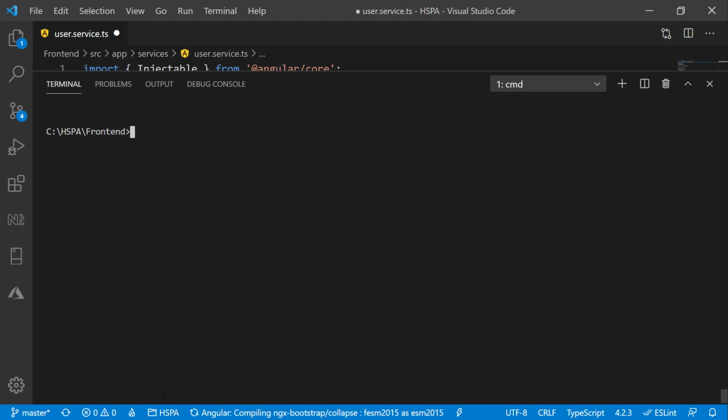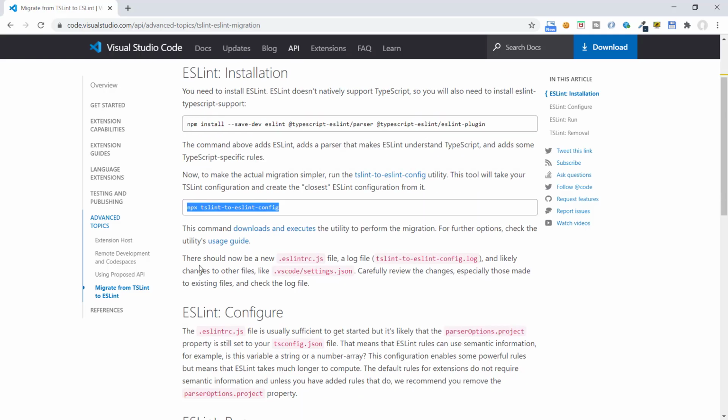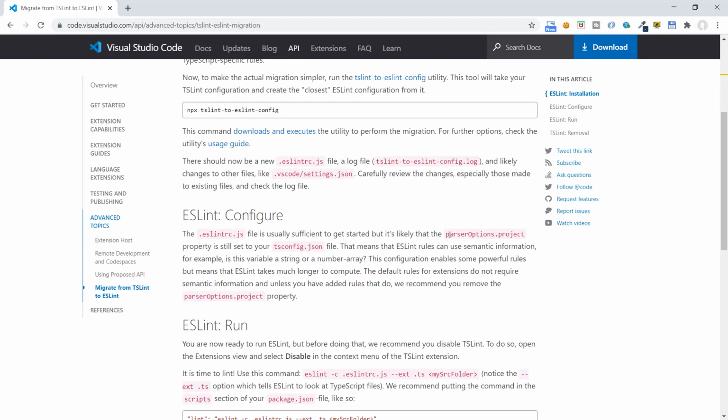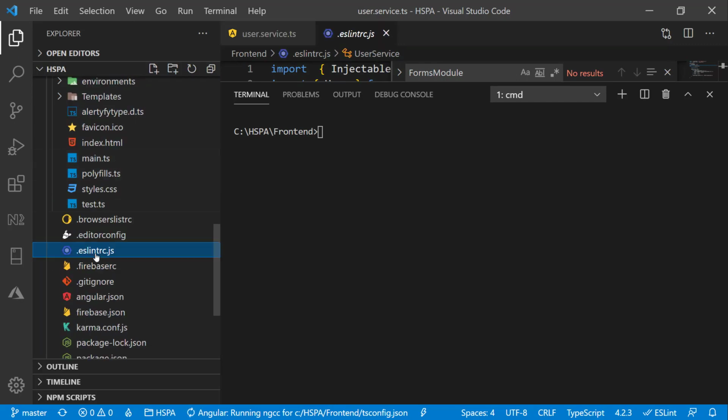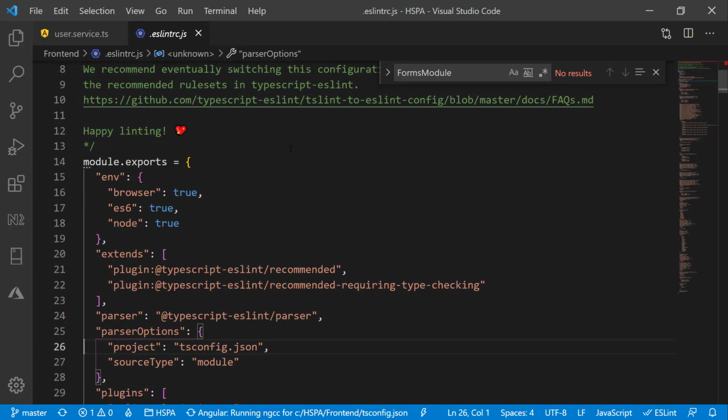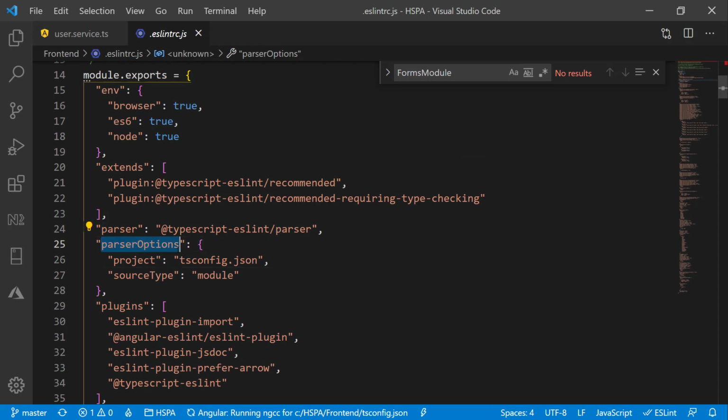Now we have ESLint and all the rules migrated from our previous configuration file. Let's see what is next suggested in the document. The document suggested we remove this parser option from the configuration file. It is actually for optimization purposes. If you look at our configuration, we have this option available.